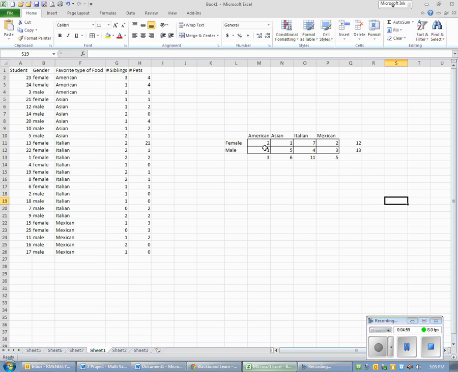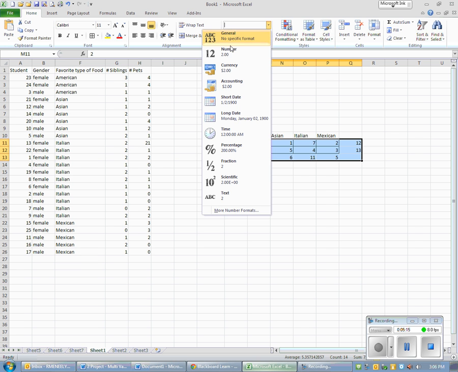The other thing I want to pay attention to is up at the top, where it talks about the number and it's highlighted as a general term. That means that anything can go in the cells. Since we want to change these to percentages, it's better to highlight all of those numbers and click that drop down menu and change it so that it actually says number.